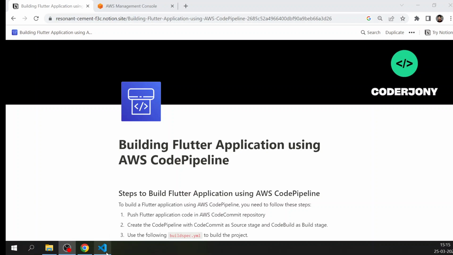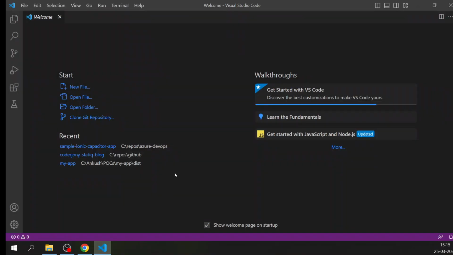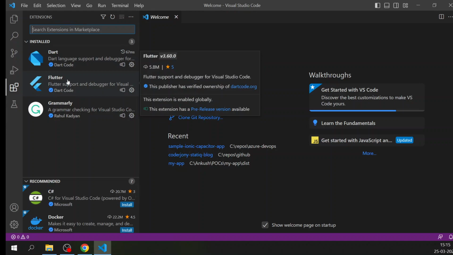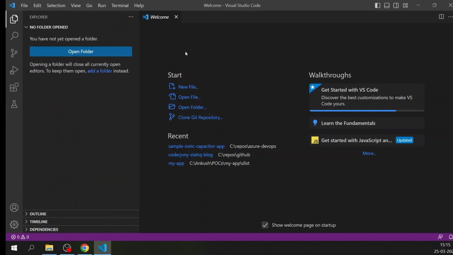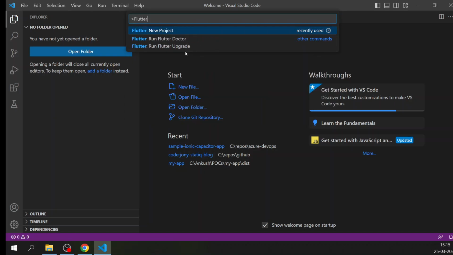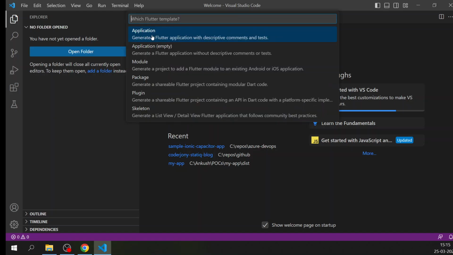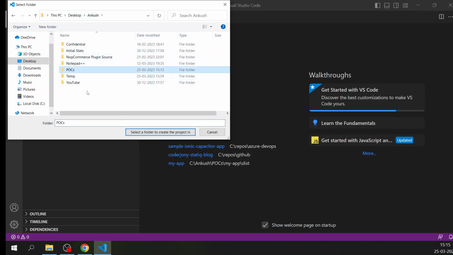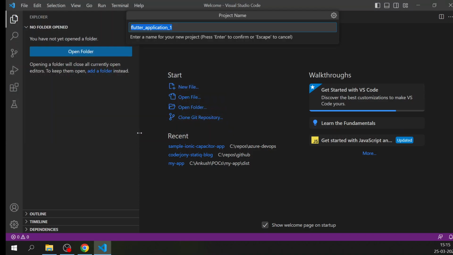So I'm going to open my Visual Studio Code. Here I have installed Flutter extension already. So if you want to see, I have installed this Flutter extension, and now I'm going to press Ctrl Shift P, and then I will type Flutter. So I'm creating a new project. So I will select this new project, and then I will select application. Then I will select this POCs folder to create a Flutter application, and I will keep the name as it is, Flutter application underscore one, and then I will press enter.